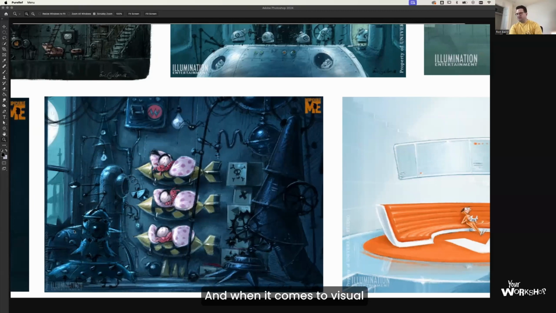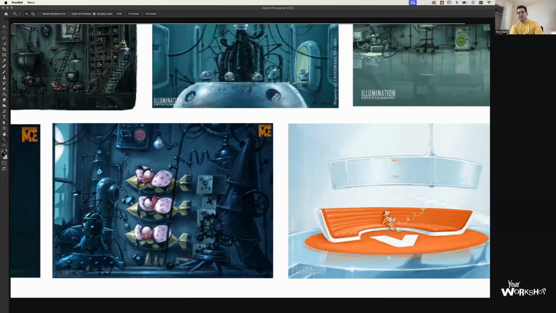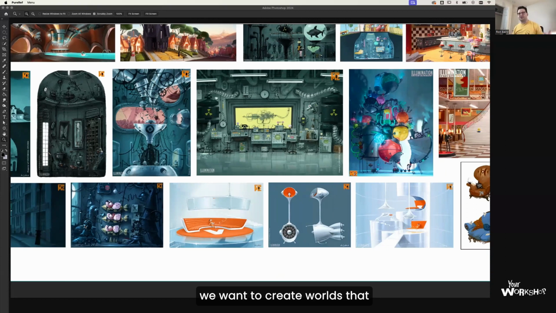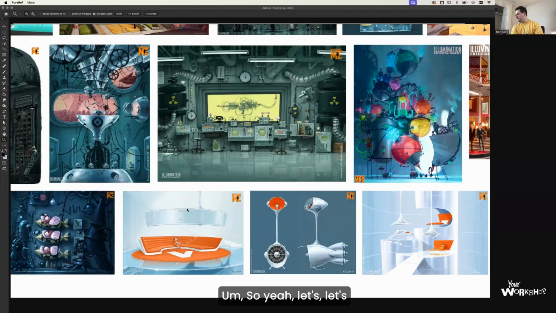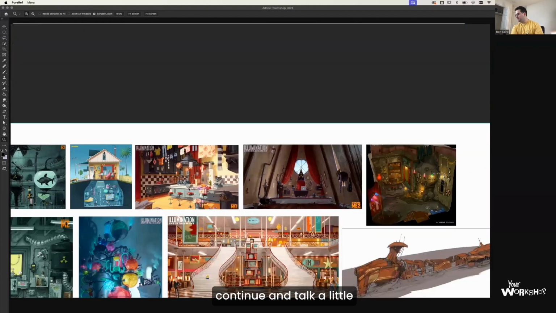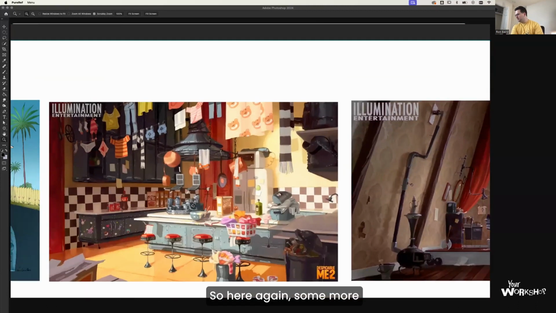And when it comes to visual development, world building, that same kind of thinking applies. We want to create worlds that tell stories. And we're going to use the tools we have, tools like shape, composition, color, value. All these things are going to help craft the world that we're building. So let's continue and talk a little bit about that here. So here again, some more concept art for Despicable Me.